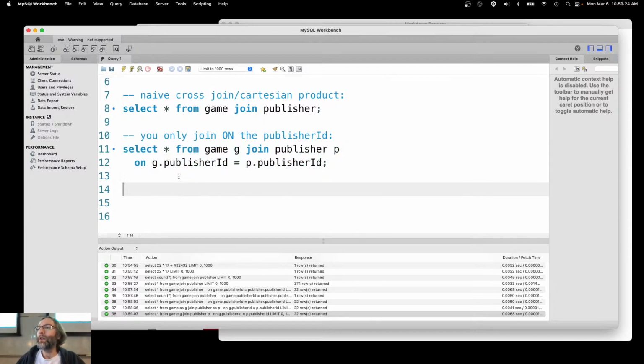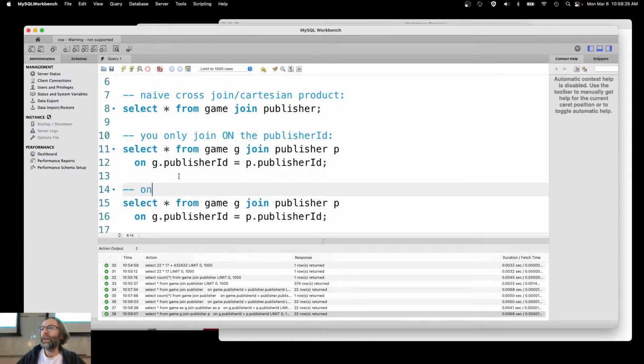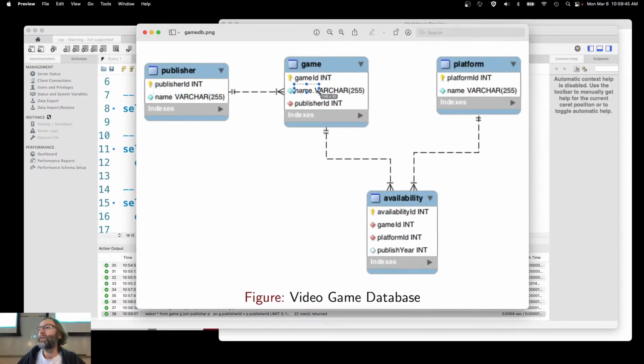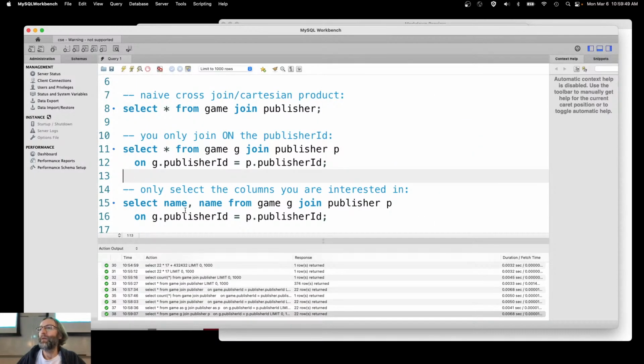That gives me every single column. Only select the columns you are interested in. How do we do that? By not using the wildcard. I just simply want the game title along with the publisher title. So name, right? Remember that the name of the game is name and the publisher name is name. Is that going to work?